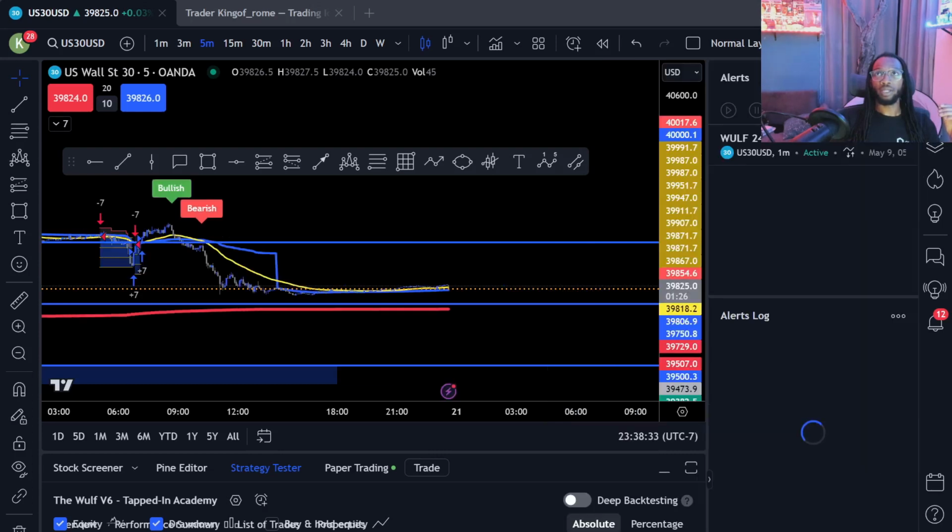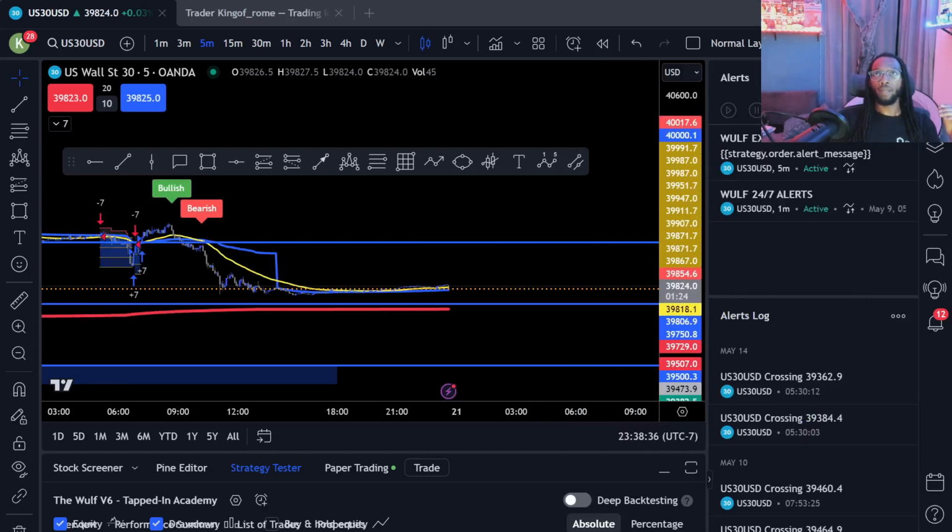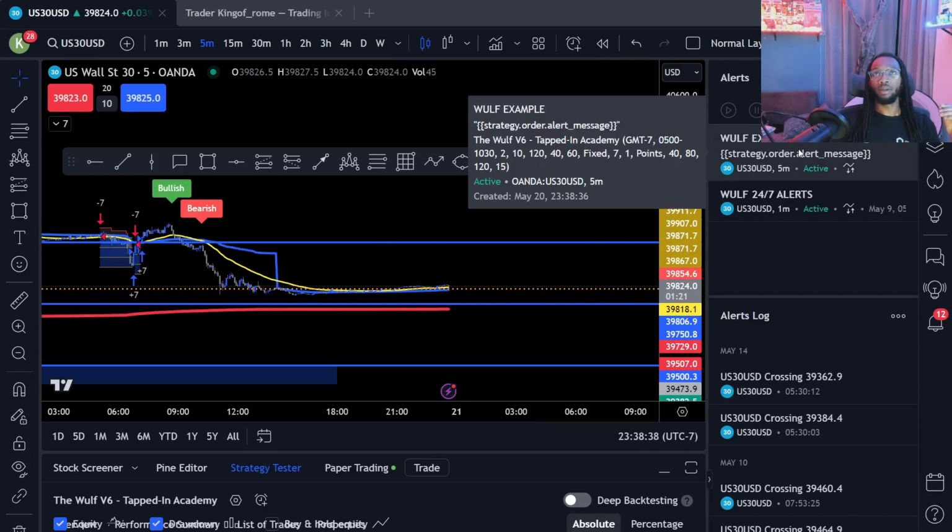Now over here on the right hand side, you have this alert button right there. Now this is where it's going to pop up. The cool thing about this is that you can control it from here and from your phone, where you can go into your alert system.